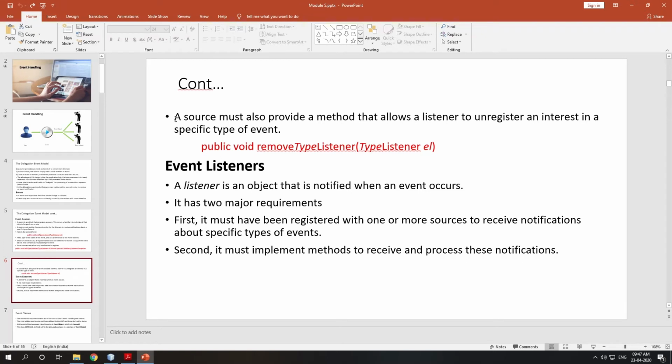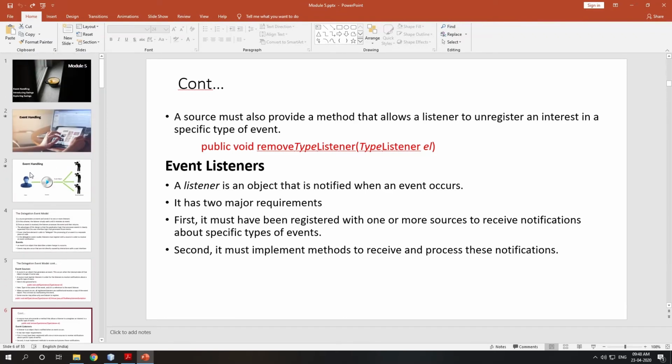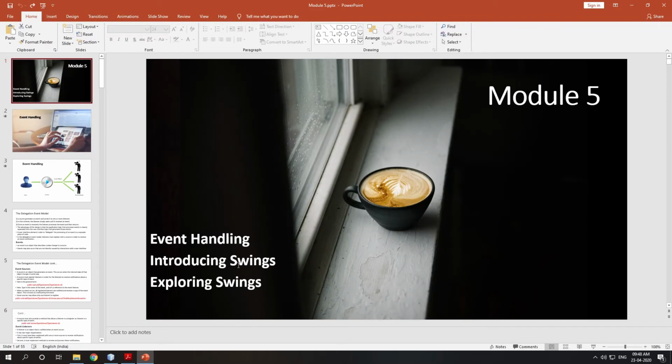See, in this video we are not going to see any practical things, okay? So only theory. Practical things, I have told you, will start from introducing swings.